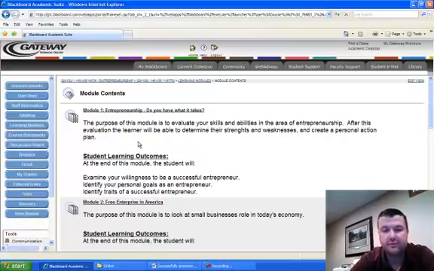The purpose of Module 1 is to evaluate your skills and abilities in the area of entrepreneurship, and the evaluation of the learner will be able to determine their strengths and weaknesses and create a personal action plan. A little bit of basically the student learning outcomes. What is it that you're going to be gaining from this? Once you click on the link that says Module 1 Entrepreneurship, do you have what it takes?